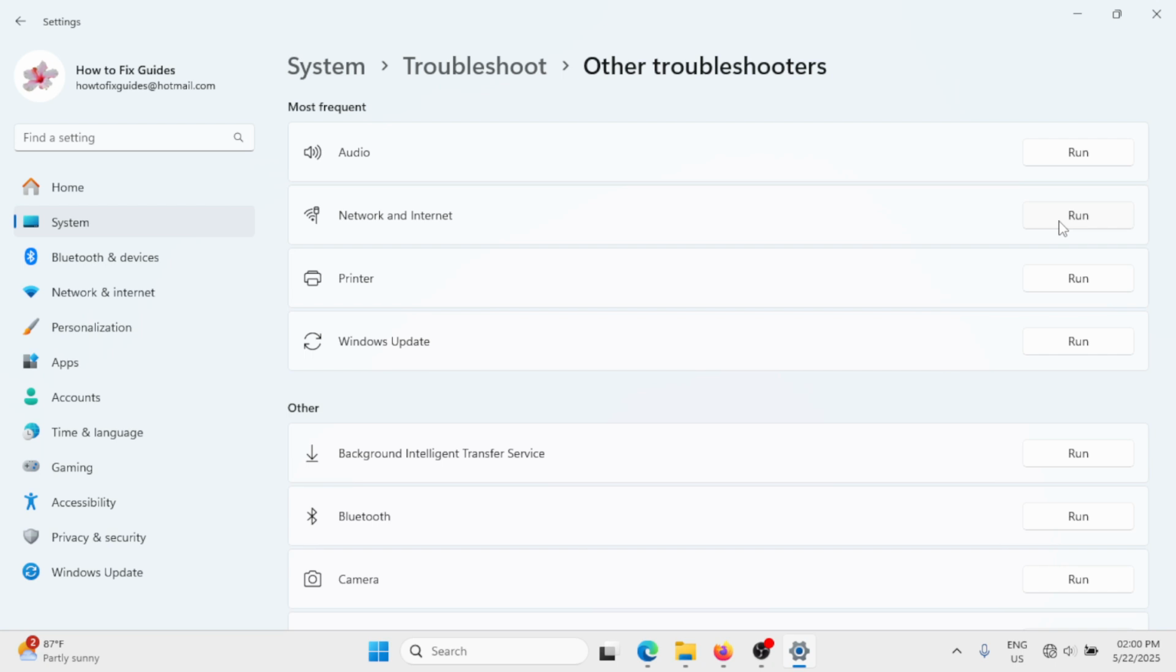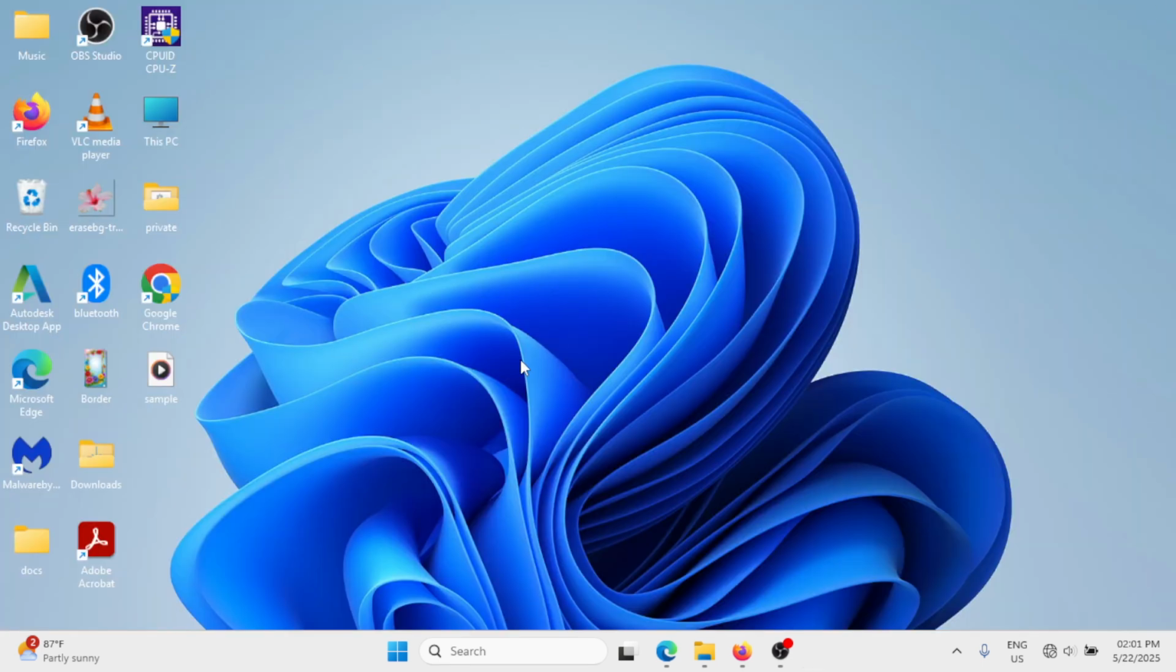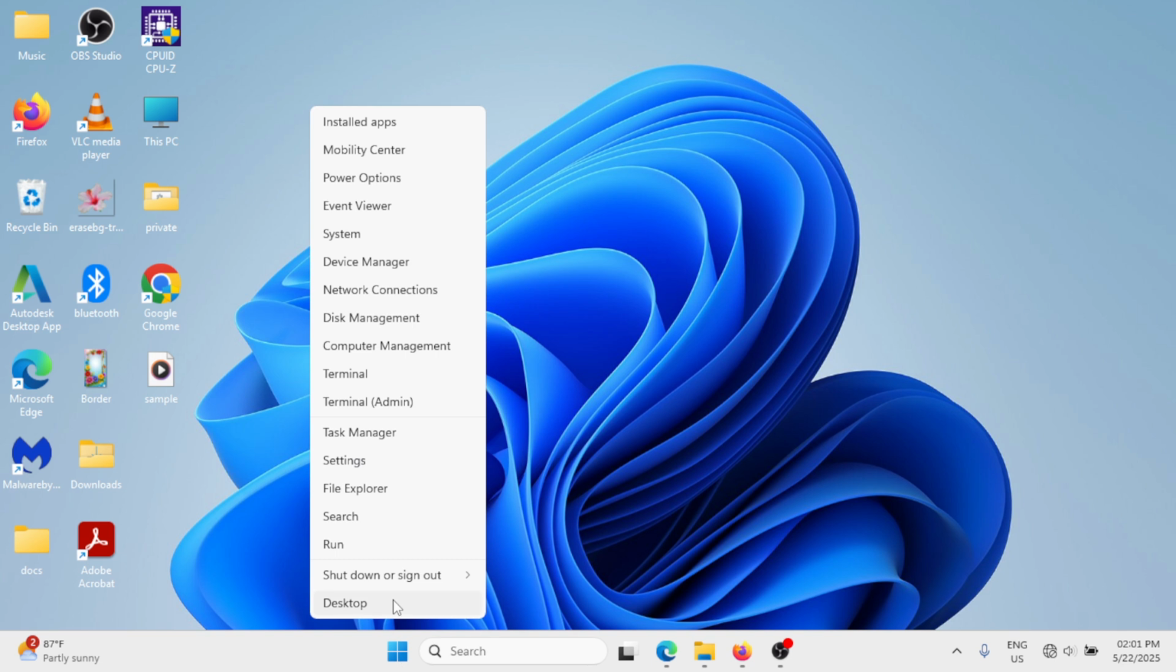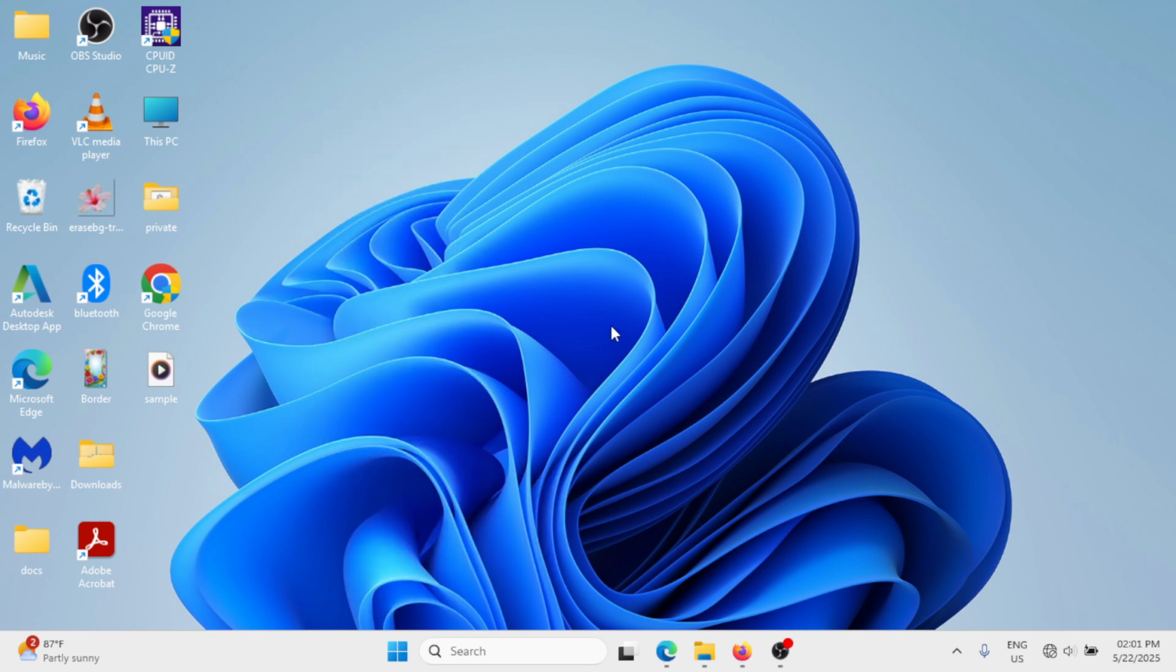Now what this will do is help you detect and spot the issue or problem that you are facing on your Windows. And aside from that, this will also give you suggestions and recommendations on how you can fix the issue. So simply run the network and internet troubleshooter. And after you have done that part, just make a right click at the start button, shut down or sign out, and restart your Windows.